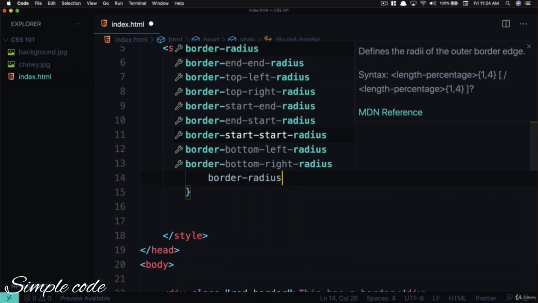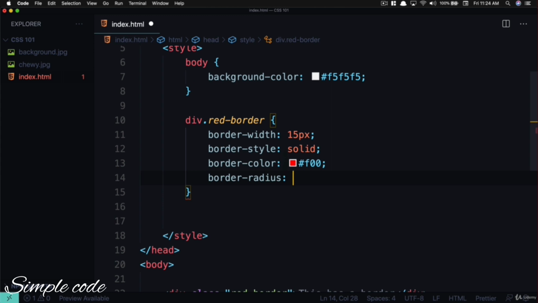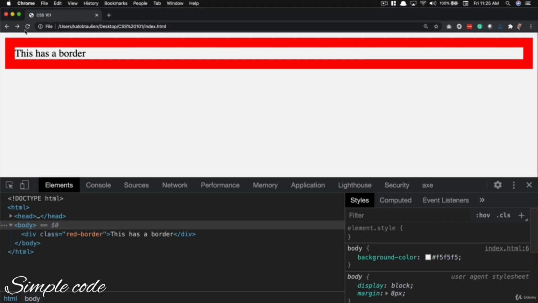So in this lesson, we're going to be talking about border radius, and we can do border radius as the property, and then it takes some sort of value. Now, typically you're going to be working with either pixels or percents. So let's do a 10 pixel border radius. And what this is going to do when I refresh the page is it's going to make a nice little angle here, a nice little radius, just like that.